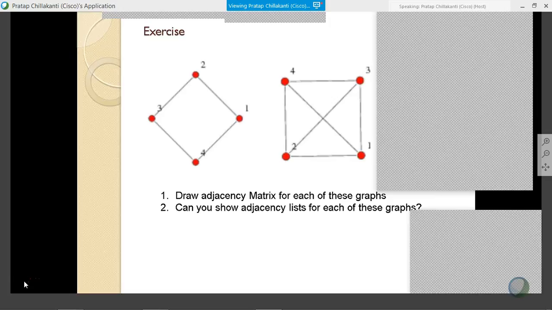Wonderful. Now there is a second part to the question, right? Can you show adjacency lists for each of these graphs? Now students, you must be wondering, what is this? Pratap sir did not teach us what an adjacency list is, but he's asking us to do the exercise to show an adjacency list for the graph.